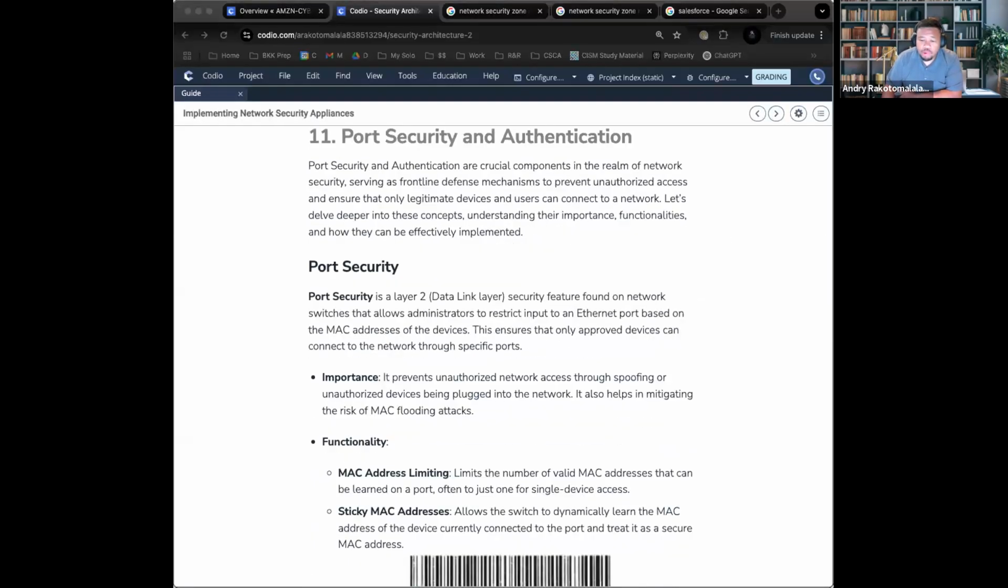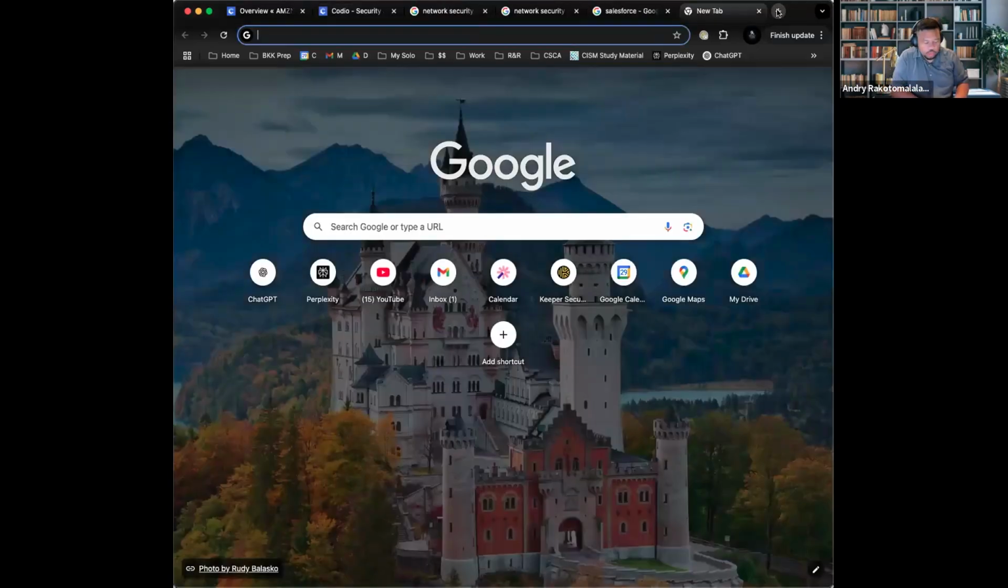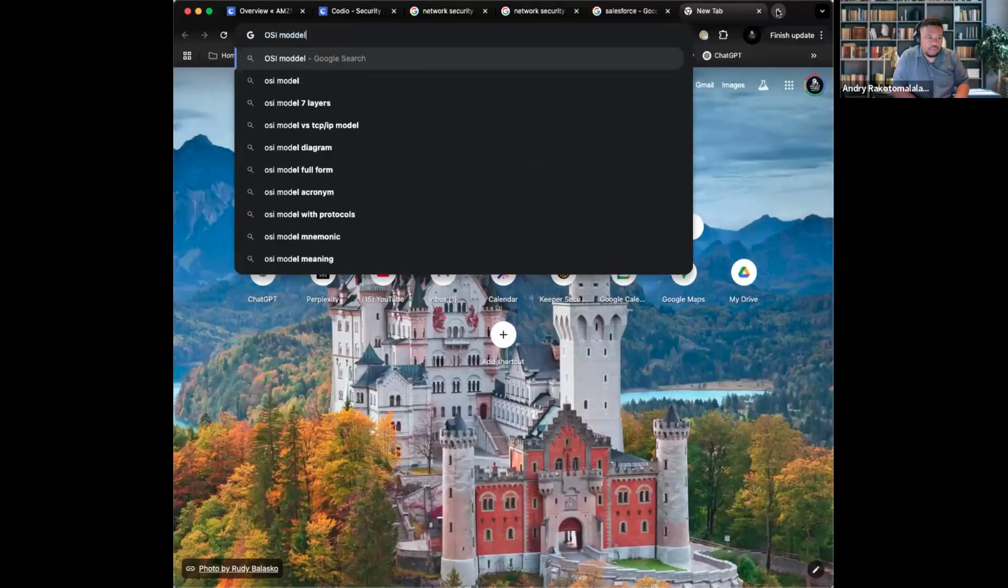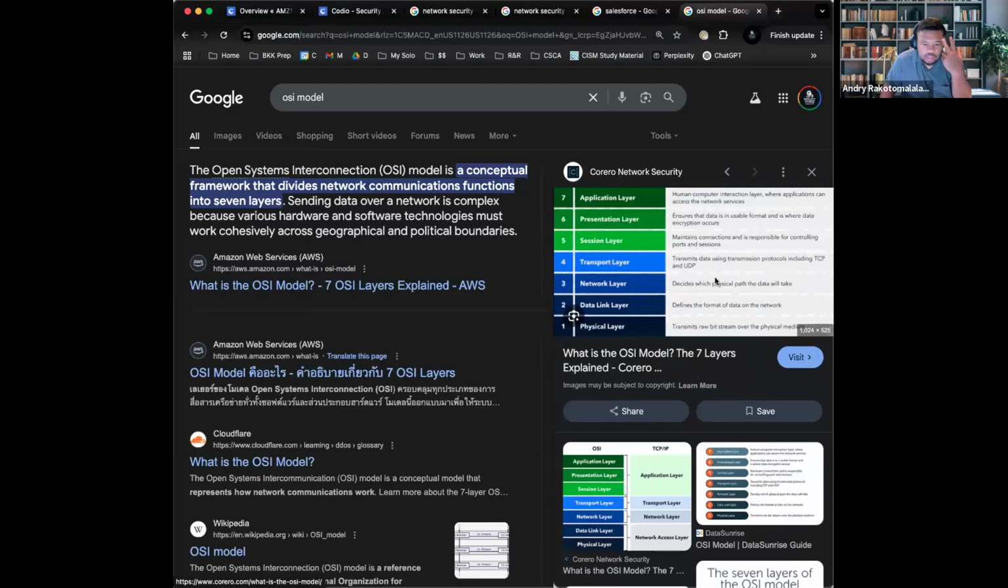Okay, port security and authentication. So what is port security? Port security is, well, before we do that, I think we should talk about the layers. When you talk about networking, when you work in cybersecurity, one of the first things that you'll learn is something called the OSI model. For maybe this, you've already seen this, but this will be a refresher. It is a 7-layer logical concept.